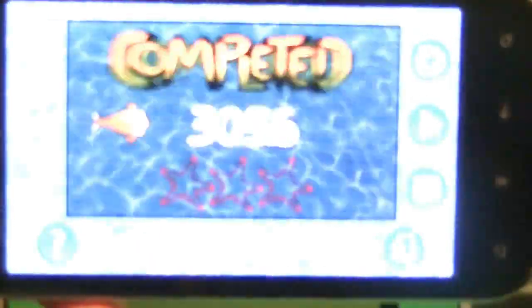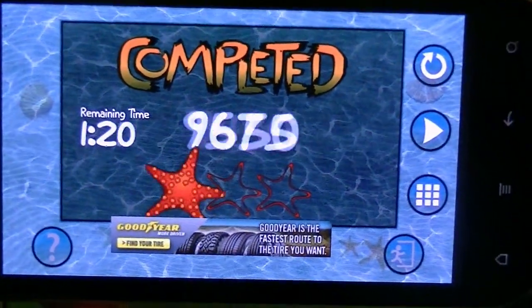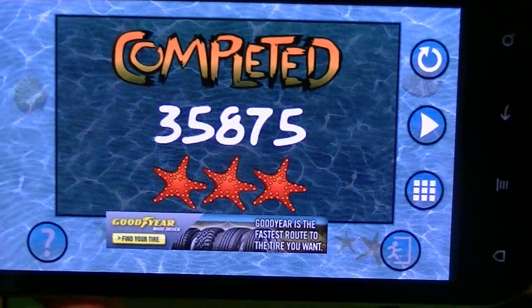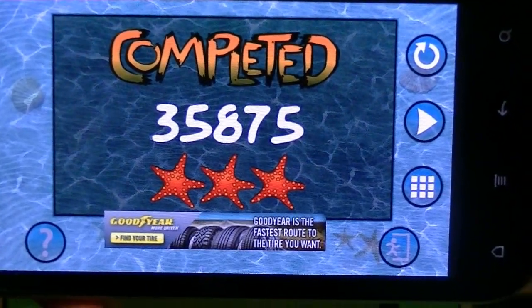So there you go. Once you collect them, you complete the level, and they give you how many stars you earned. So I got 3. Pretty nice. And you gotta complete it in the amount of time that they give you.